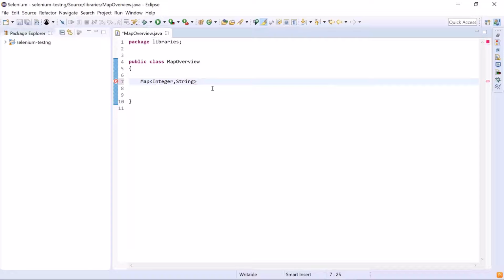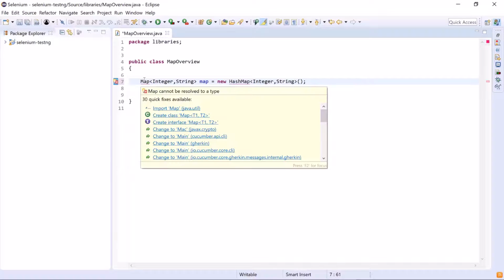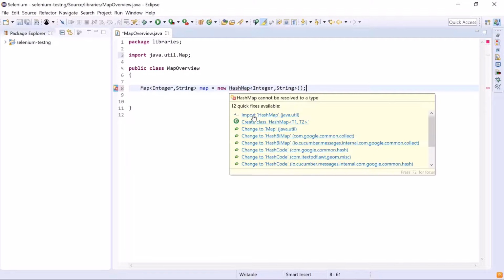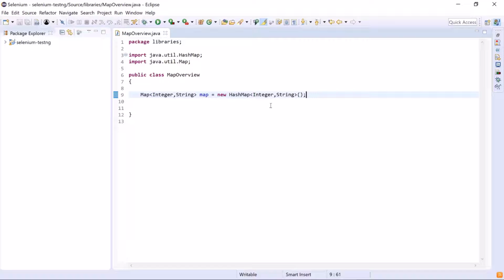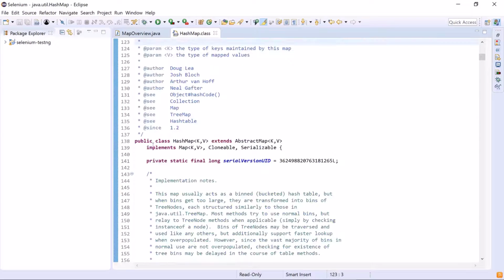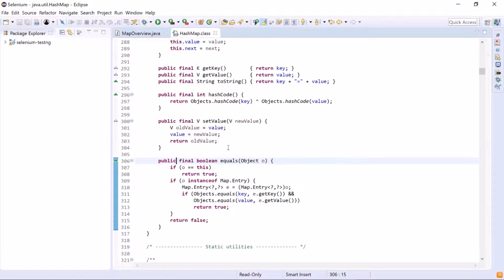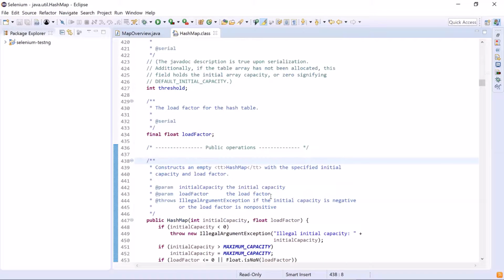Now let's create an object of map using the reference of the HashMap class. To do that, I'm going to type new HashMap. This will create a map object using the reference of the HashMap class. So this is the difference between map and HashMap, where map is an interface and HashMap is the implementation class of map. If I press F3 on HashMap, you can see that HashMap is a class which implements the map interface along with other interfaces. Here you will see that it implements all the methods provided in the map interface.